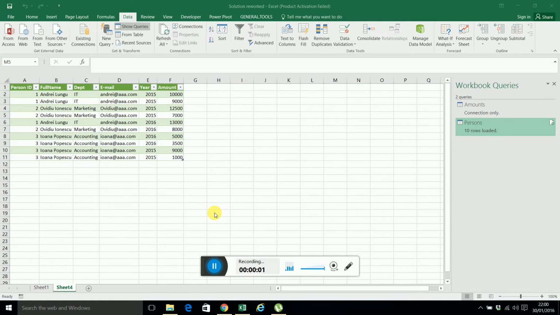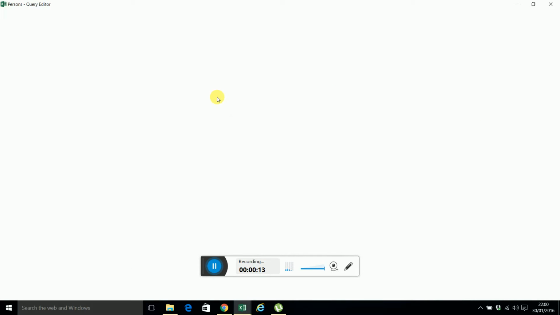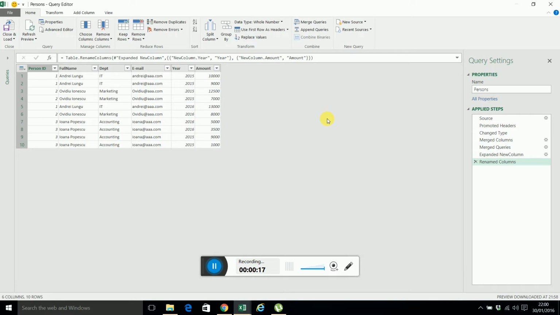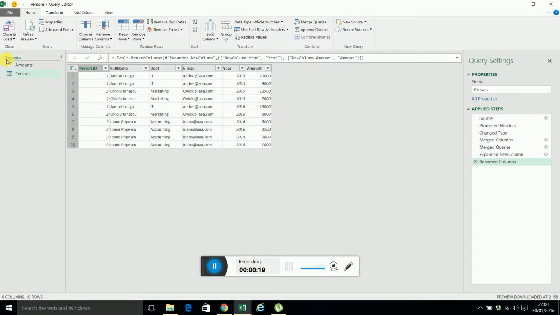Okay, so now that we have this data, let's see how we can group it and then pivot by years. So first we go to Data tab, we select this person's query and double click on it to open the query editor. And now we can open this, we see that we are in the person's query, and we can go to Group By option, which is in the Home tab.